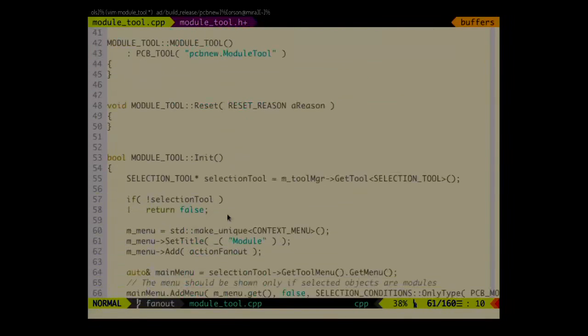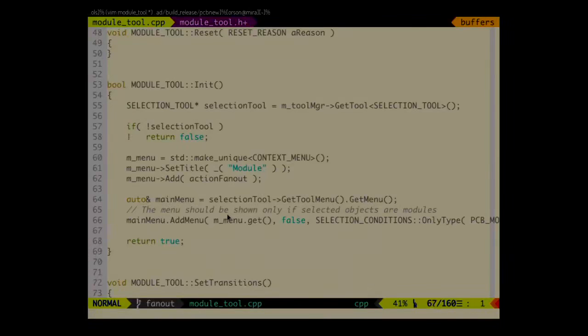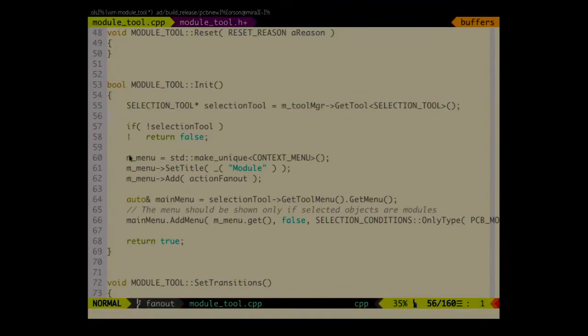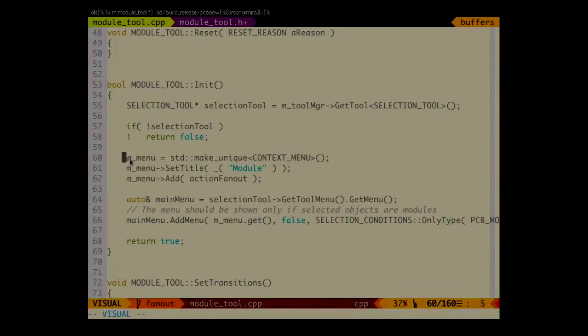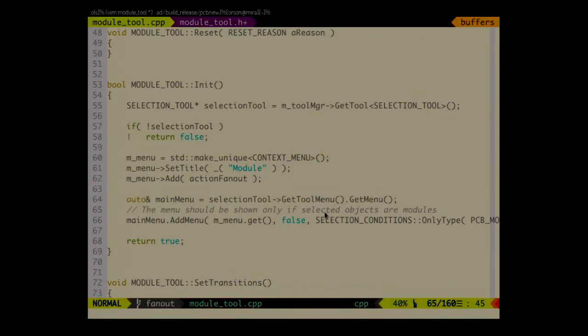And then the init function. Here we are going to create a context menu. So first we grab the selection tool, because the selection tool also offers the right-click context menu that is displayed when you right-click on something. We create the menu that we are going to put our actions in, and simply add the entry.